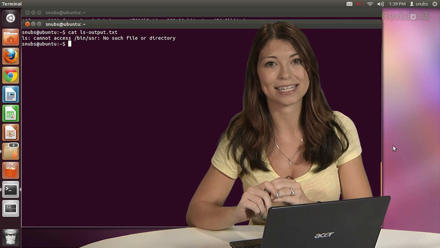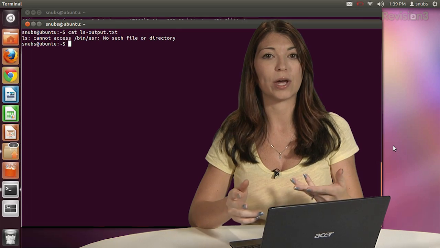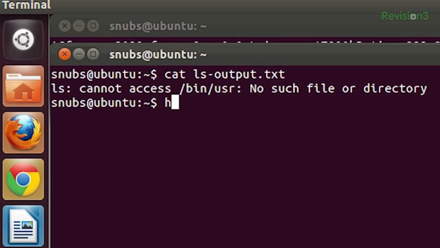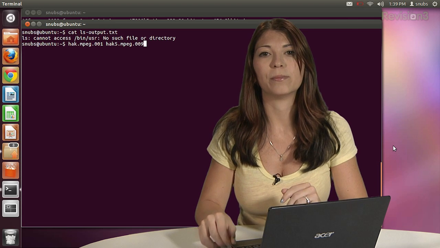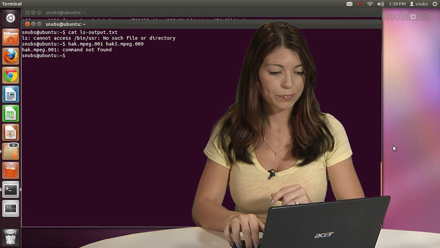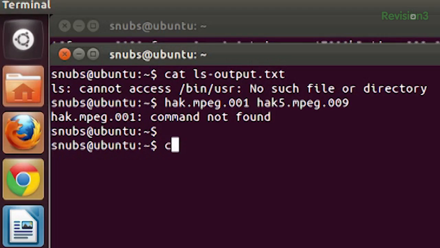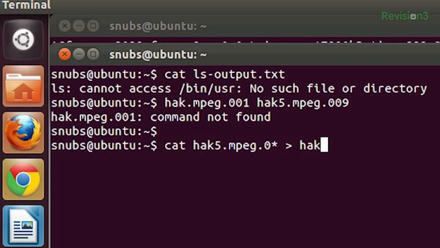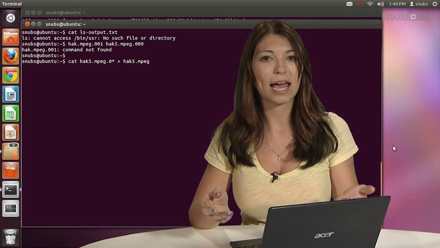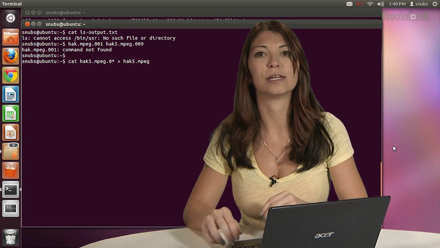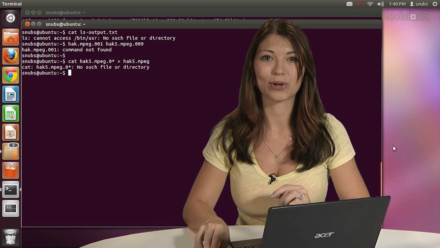Now usually cat is used to display very small text files, sort of like that one, but you can also use it to join a large file back together. Sometimes larger files will be split in this way. If I had files named something like hack5.mpeg.001 all the way up to hack5.mpeg.009, and I had a whole series of them, I can rejoin them by typing something like this. Of course that command's not found, silly. I can type in cat hack5.mpeg.0 asterisk. Remember those wildcards? Yeah. So what happens is the wildcard asterisk will take all of the hack5.mpeg.0 something files and join them from 1 to 9. And it's going to do it in order, which is really nice.